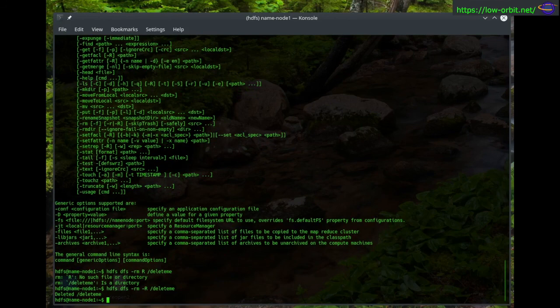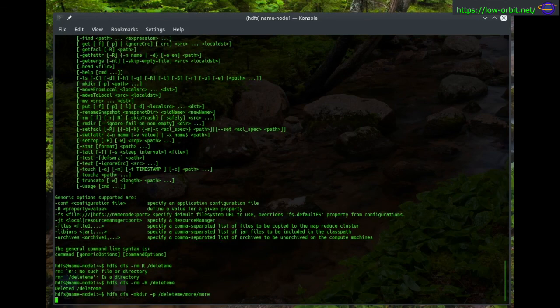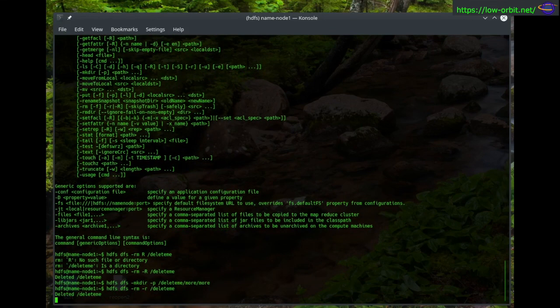So lowercase r, capital R does not matter. Let's do that one more time just for good measure. mkdir -p. Same command, so you can see them together, lowercase r. Deleted, all right.